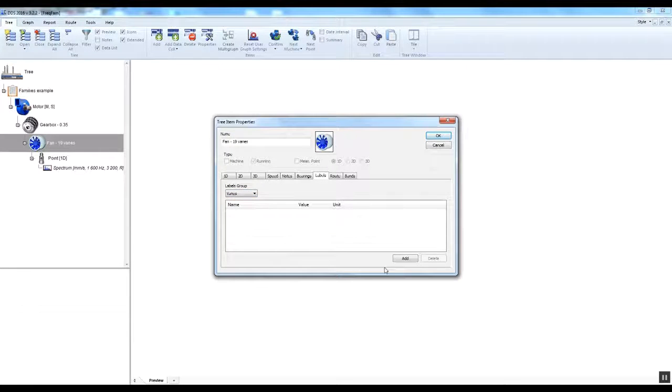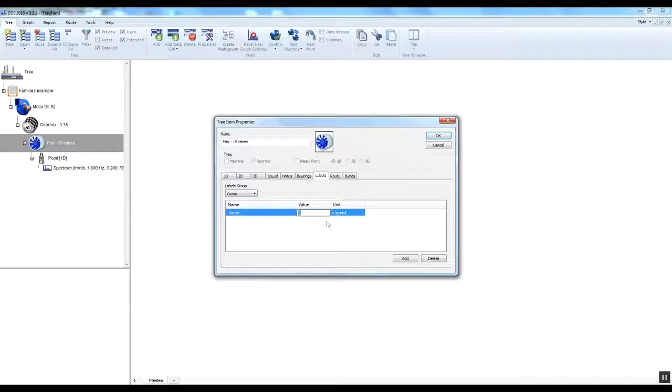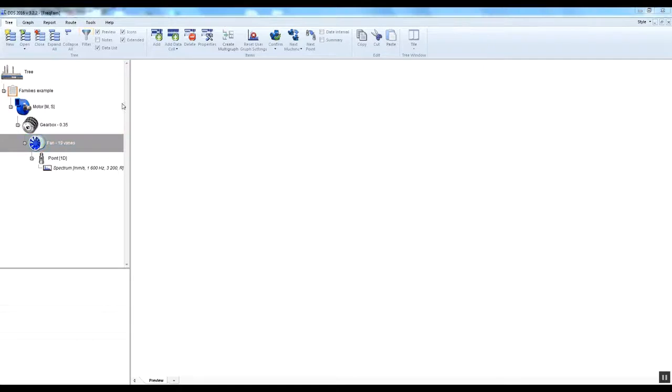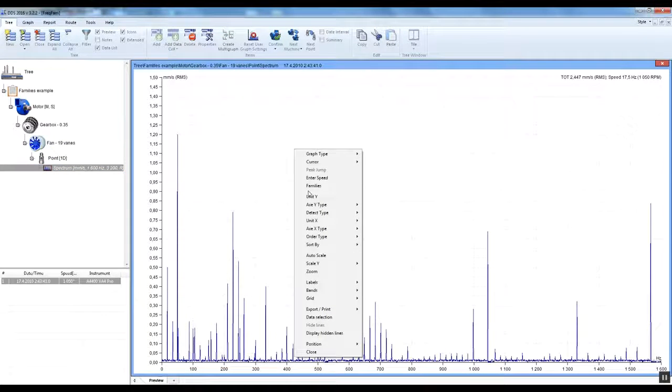I press Add and I enter the name of the new label, vanes. Now I enter the value 19. Then I select the multiplying by the speed item and confirm by OK. I select the spectrum data cell now. I right-click on the graph and select the Families item.